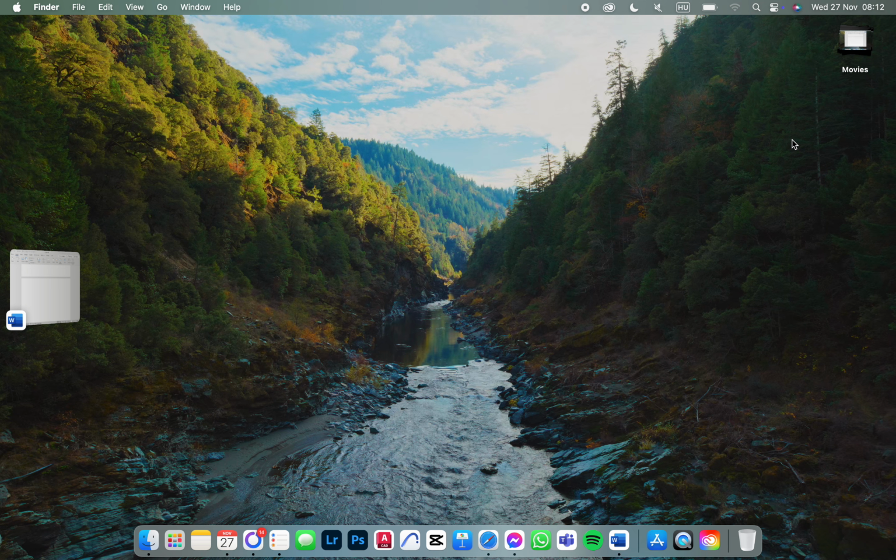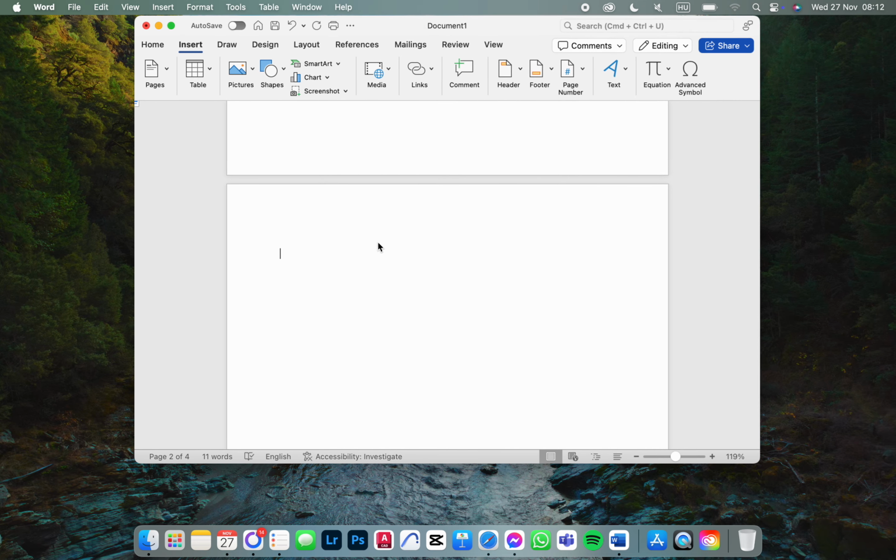I'll show you how to add links to a Word document in the Microsoft Word app. First, we have to open up the app. And here it opens up like this. From here, we're just going to the top row, click on Insert. Then we click on Links.